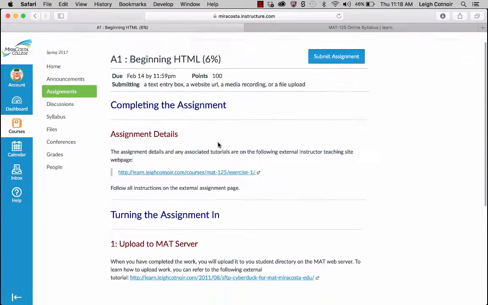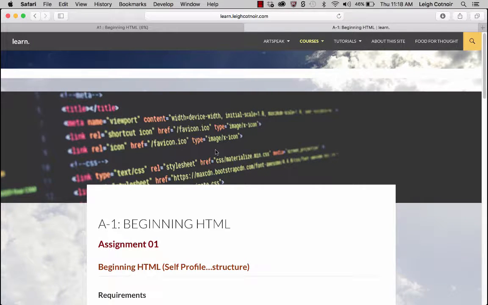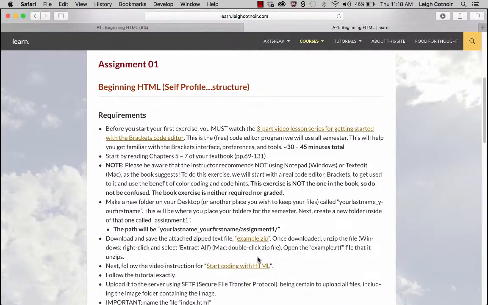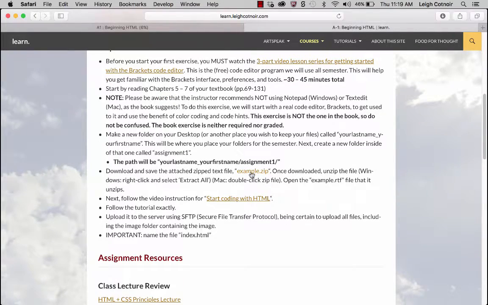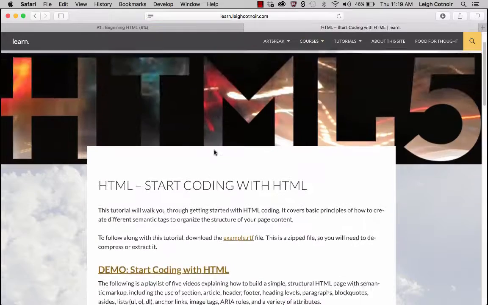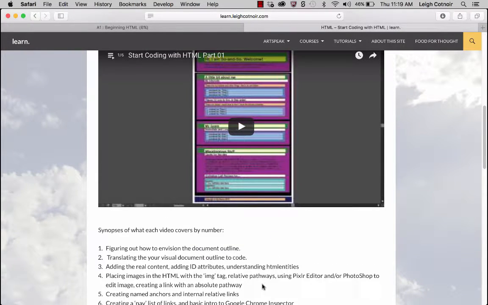All right, the way that it's going to work is first you would click to do everything, like I said before, that is on the external assignment page. So if I click on that, it takes me to the page that I showed you before. All right, let's close that. It takes me to this A1 beginning HTML assignment, and I showed you this page already, and we kind of walked through it. And then eventually, if you haven't done the Brackets tutorial, you would do that, and then you would download the example zip file and start working with that. Then you would click on this HTML coding tutorial, and you would literally follow everything step by step according to this tutorial, right?